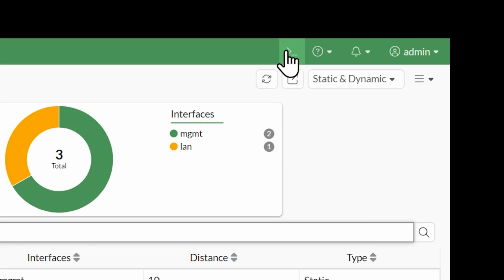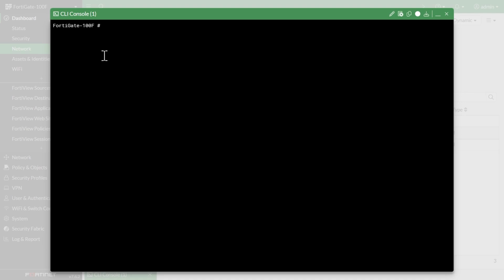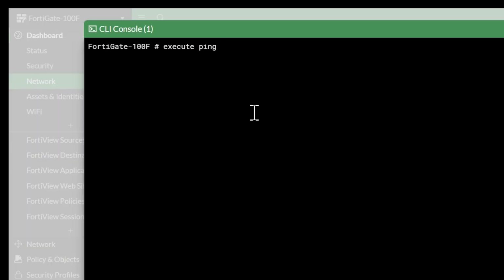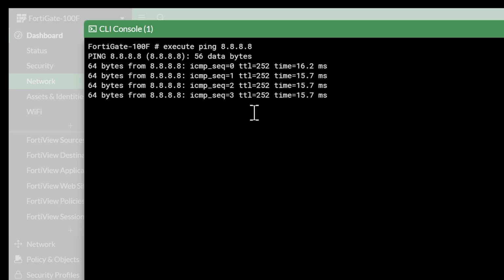So in the upper right-hand corner, there's a shortcut for a command line. So effectively, this gives us a command line interface to the firewall if we're using the GUI. So here we have the firewall prompt. We already logged into the GUI, so we're already logged in here. So we type in execute ping, and then we can specify an IP address like 8.8.8.8. And if that works, which it looks like it is, that implies connectivity using our default route.